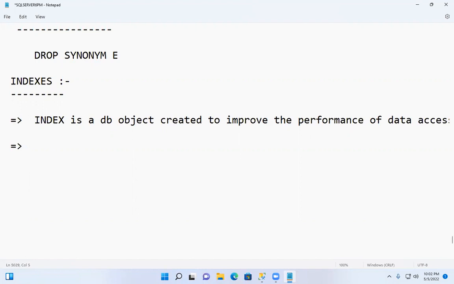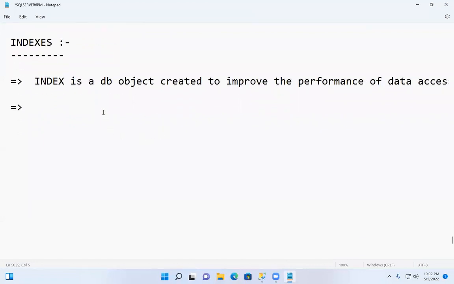But the difference is, in a textbook you search for a particular topic, but in a database the search is for a particular record. Salary equal to 3000, name equals Blake, like that. So that is how an index works. Index in a database is similar to index in a textbook.